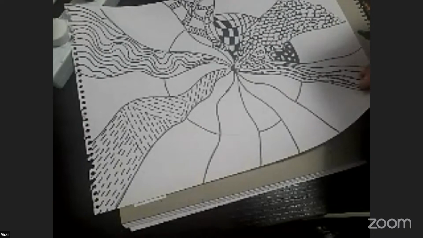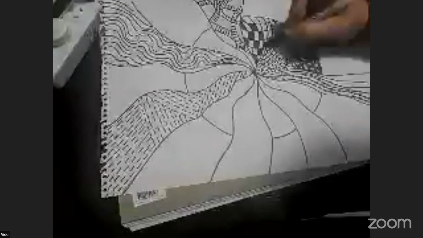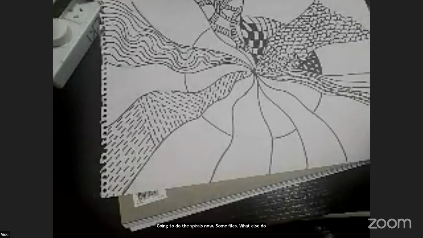I'm going to do some spirals now. Some spirals. What else do I want to do? Actually, I want to do some zigzags.